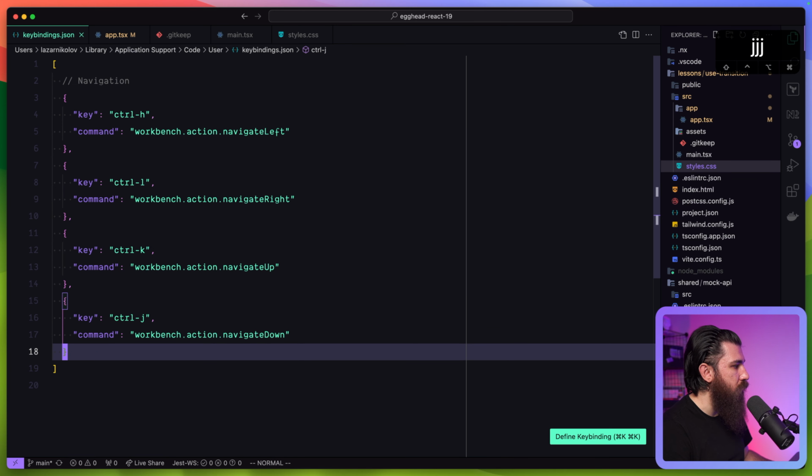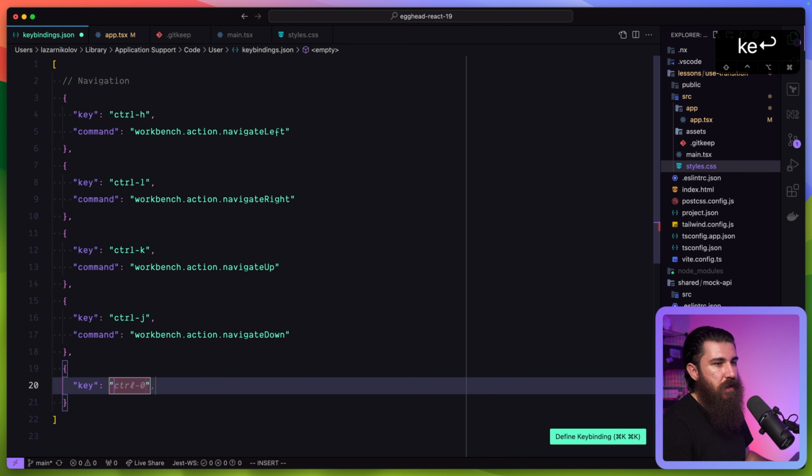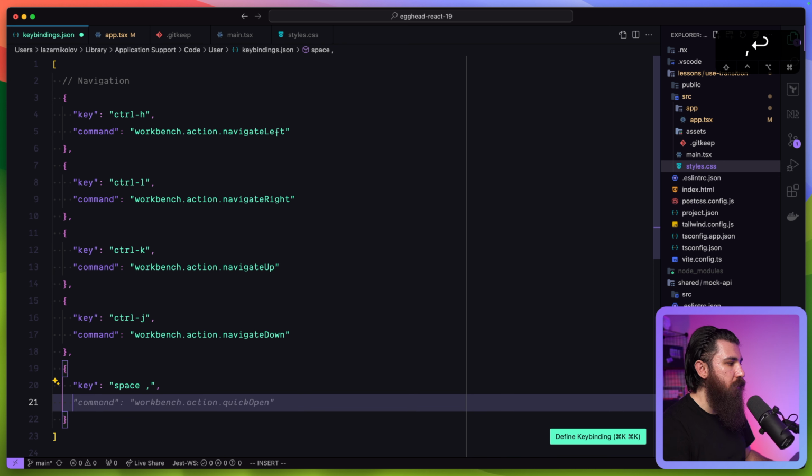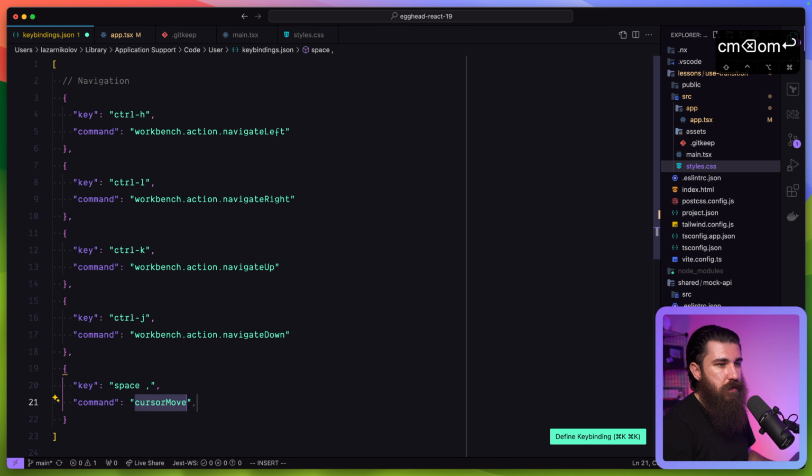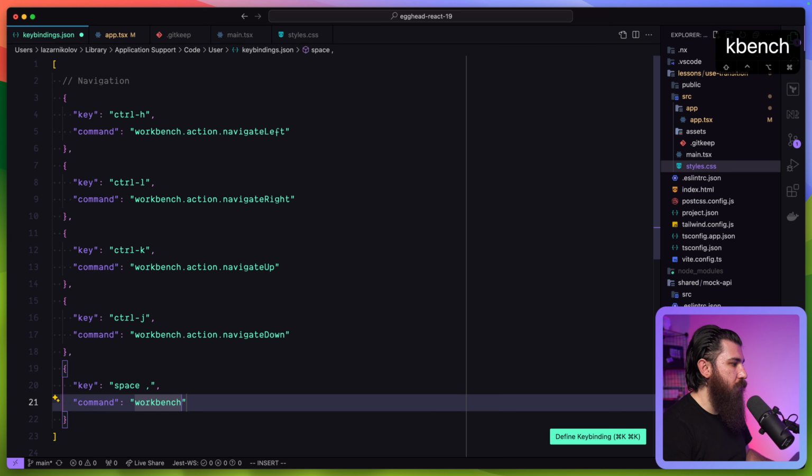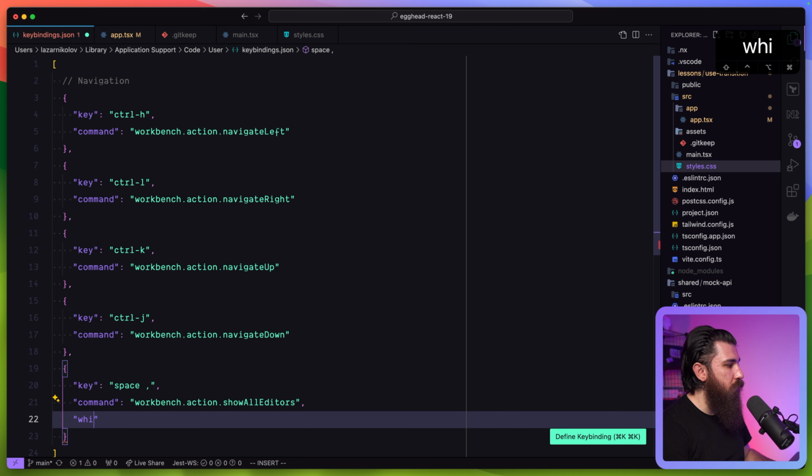We go to the key bindings. We're going to create a new key binding. It's going to be space comma, space as in leader, but we're not using the Neovim, or we're not using the Vim leader key in this case. It's just plain VSCode. So the command for that one is going to be workbench.action.showAllEditors. And we're also going to add a when case.